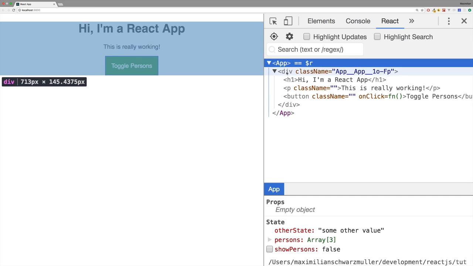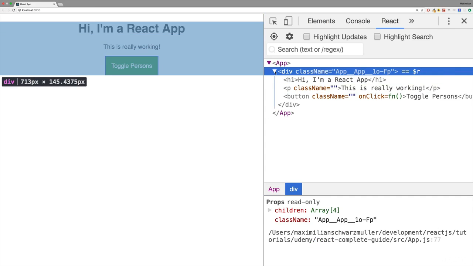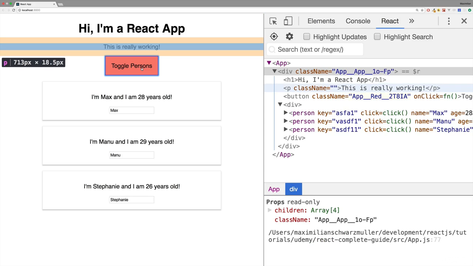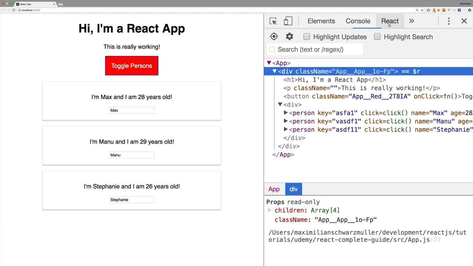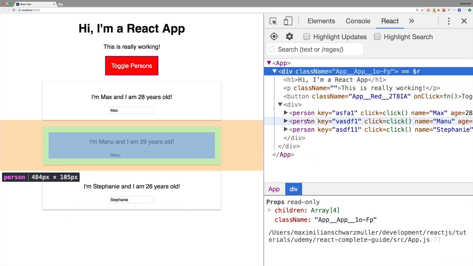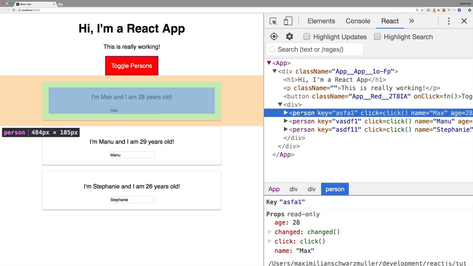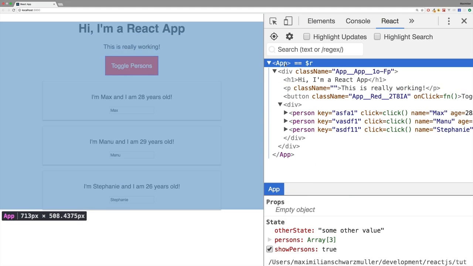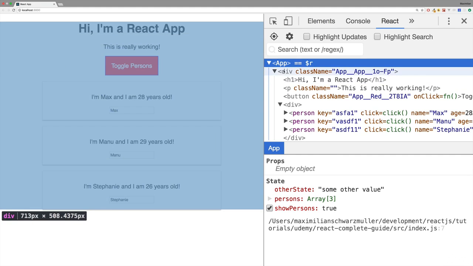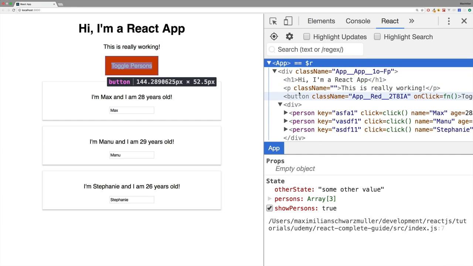There, the cool thing is, you now see your React app as you created it. If you click Toggle Persons, you see something which differs from the normal Elements tab you have though. You don't just see the DOM elements, you see your components too, like the person component here, or the app component. And down there at the bottom, you also see props and state of that component.